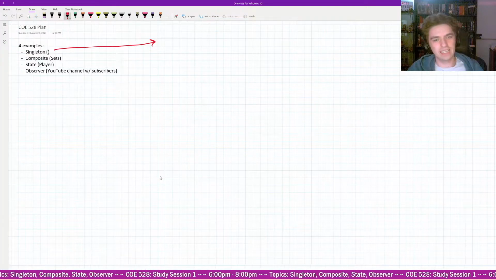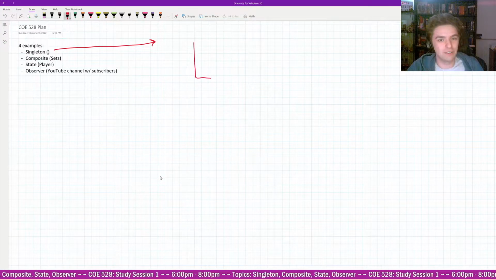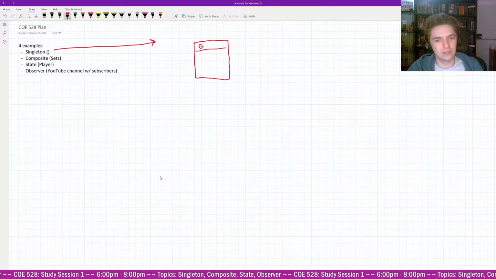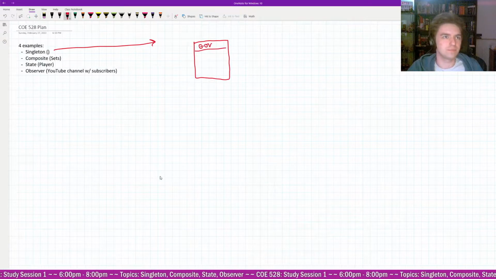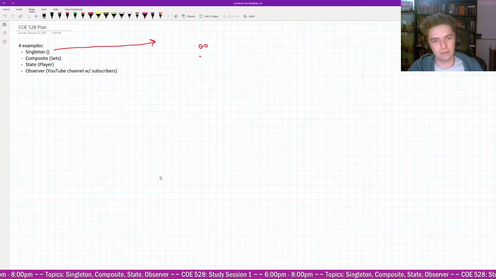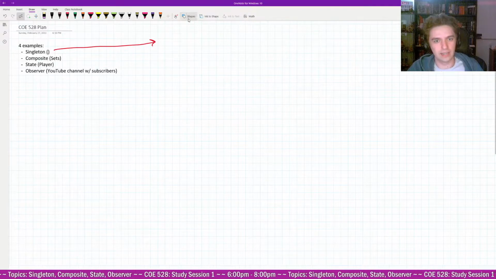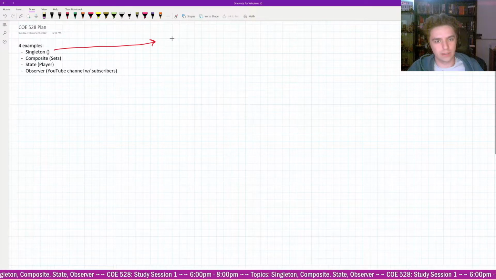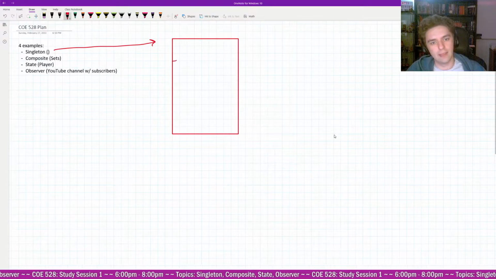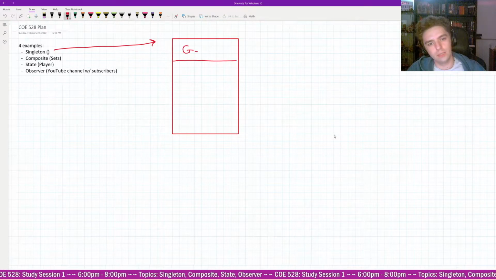Singleton design pattern. My idea for this one is that we have some sort of government class. Let me try to draw this. It's a government class. It has a private year started. Let me try to draw this a little more accurately, the UML diagram here. So there is our government.